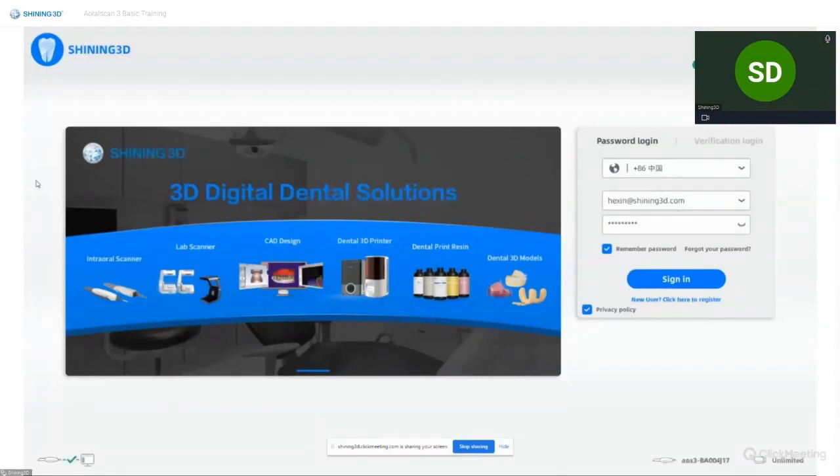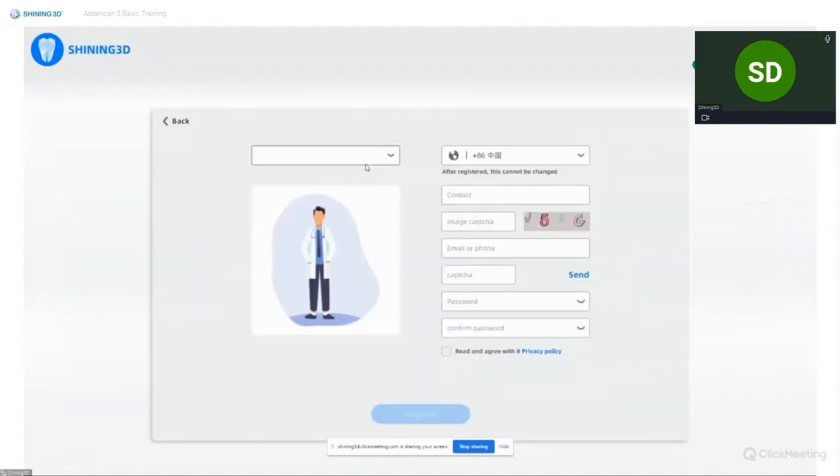So this is the main interface for our software, and you can sign in at this right window. But if you do not have an account right now, you can click here to register. And as you can see, we have three different kinds of accounts. First is doctor, but usually the scanner is used by doctors, so most customers will register as the doctor. And also we have the lab and hospital account.